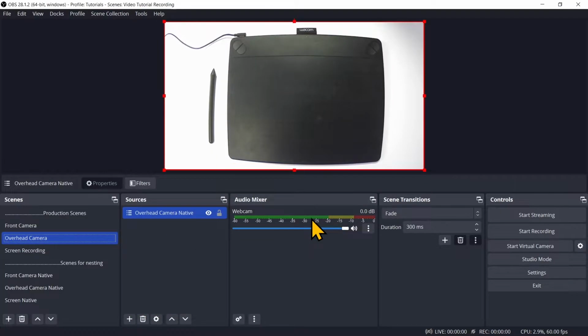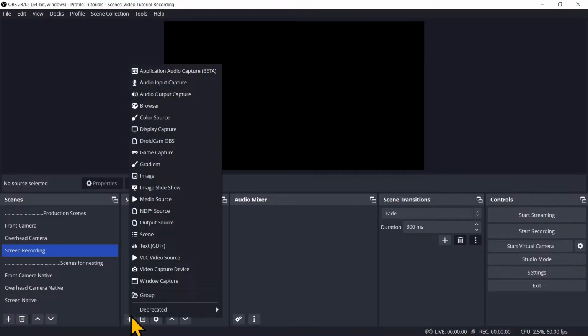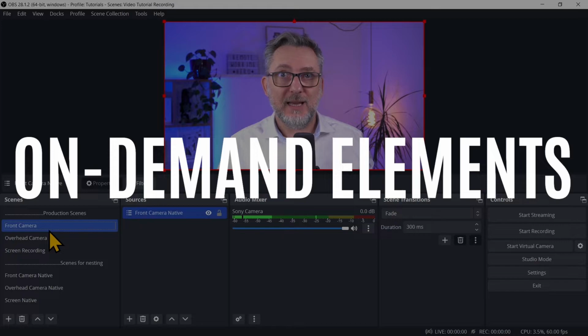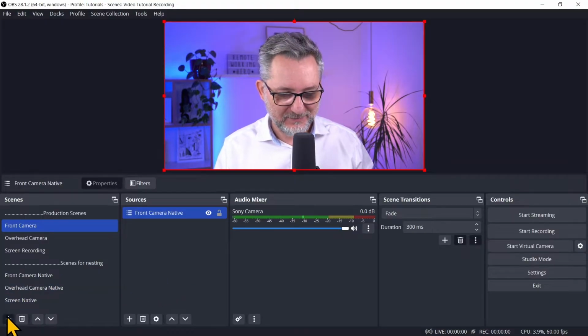Don't worry, it will become clear in a second why we're doing this. Last thing, let's go to screen recording and add the screen native scene as a source. We now want to add the elements that we want to use on demand. So let's create another divider scene and call it on-demand scenes.